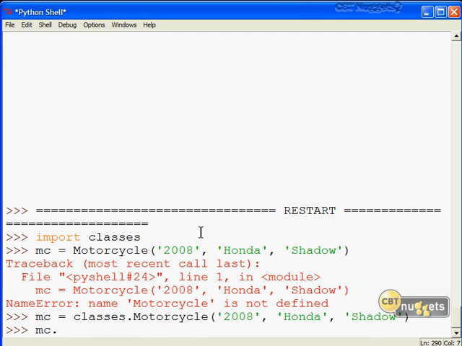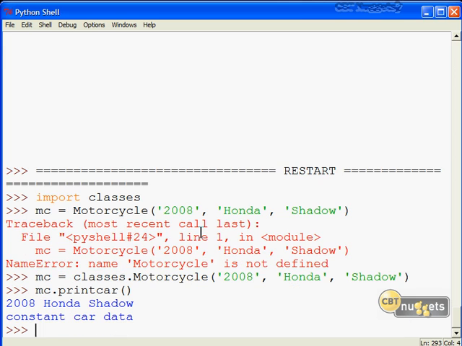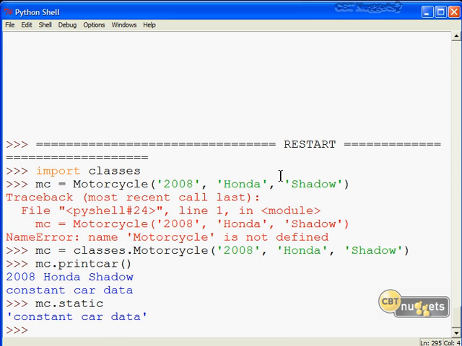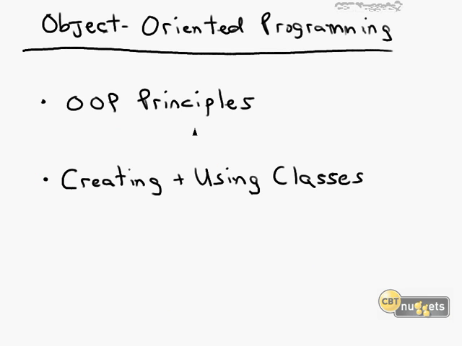If we invoke the dot notation and pause for a moment to let the Python shell or the IDLE IDE give us our methods, notice that we can access make, model, year, we can pull static, as well as the print car function. In other words, we've inherited everything from the parent class. mc.static, and just as we saw before, no big surprise, we can redefine any of this stuff to our heart's content. Simple as that.